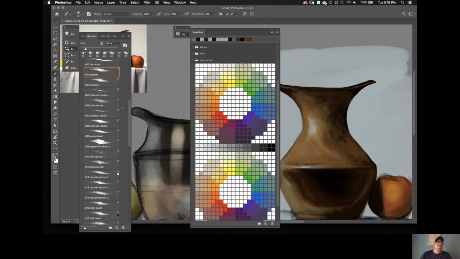So I'm going to pick a brush for this. It doesn't matter what brush you use, but I like to use something with a little bit more texture. So this is a brush I made. It's called the Oil Brush Toothy. It's number 7. So if you zoom up really high on this and then do a brush stroke, that's what it looks like.